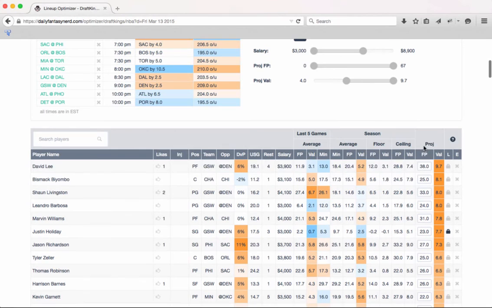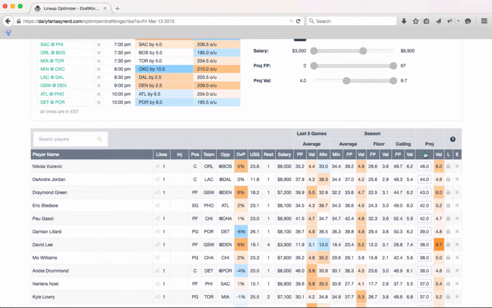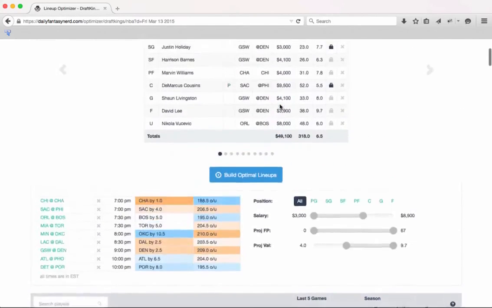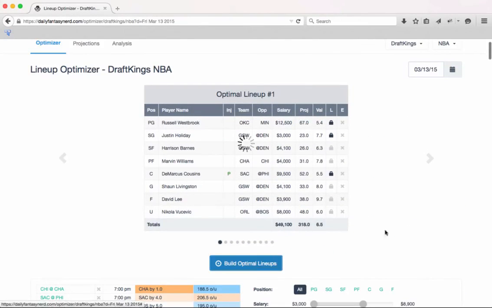Next, I'll sort by projected fantasy points to see who pops up to the top. From this list of players, I like Pau Gasol because I know that Al Jefferson and Cody Zeller will both not be playing, so Gasol will be up against some backups. I'll lock him in. And again, I'll see what the top lineups are. Now that's a good lineup. I could scroll through other optimal lineups by either clicking on this arrow or by hitting the arrow key on my keyboard.